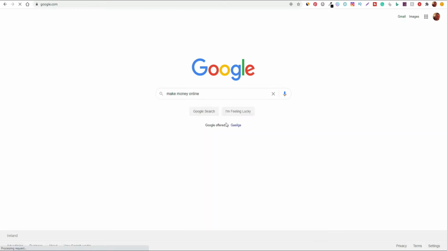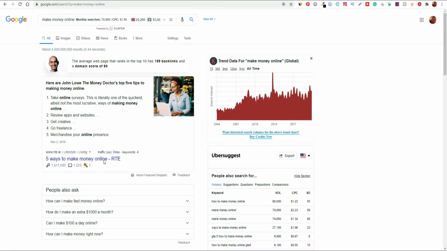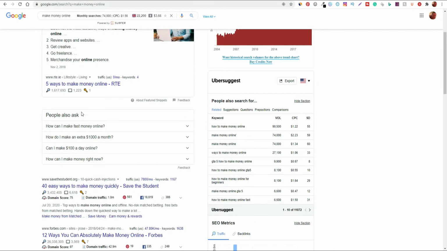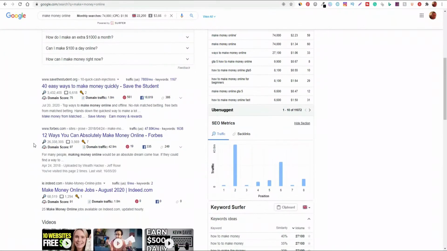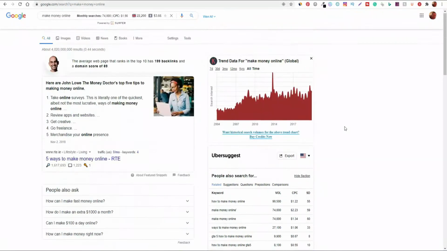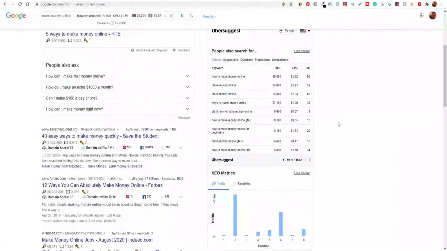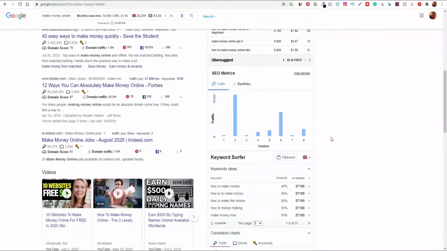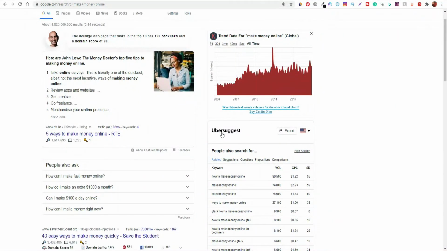So we'll click on one of these here and do a quick search. Right, when the page has loaded up, you can see that it gives you a list of loads of different articles based off that search topic. But as you can see, I do have a few free tools already installed. I've also installed an Ubersuggest Chrome extension tool.